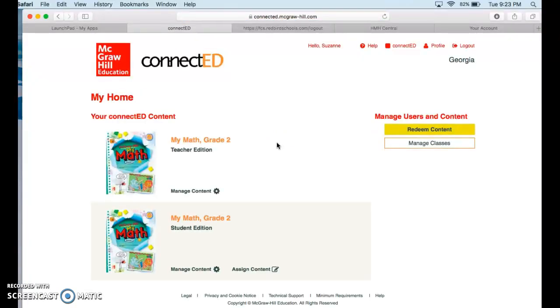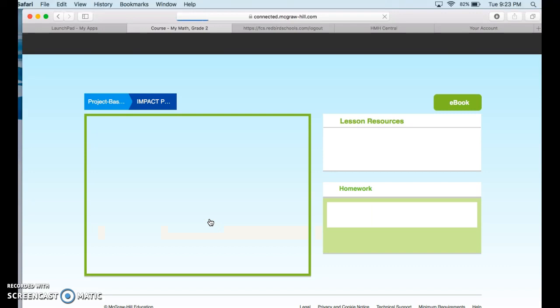You should not have to log in again. If you do, your username would be your lunch number and your password would be your birthday. But again, Launchpad works off a one-click login, so once students have logged in once, they will not have to log in again. Now, you only have the student edition. You will not have this teacher edition. So go ahead and click on your book.